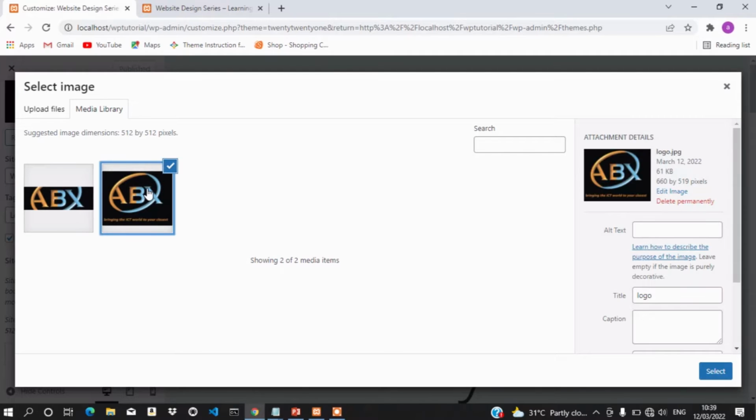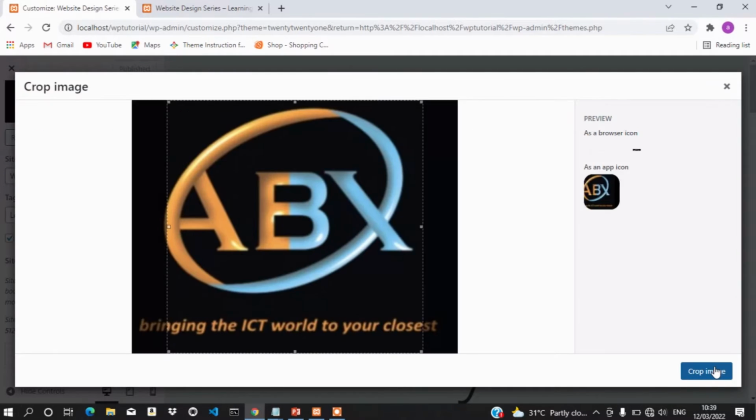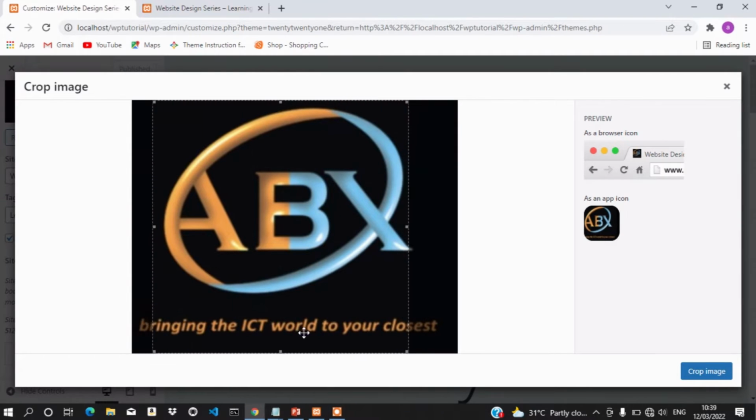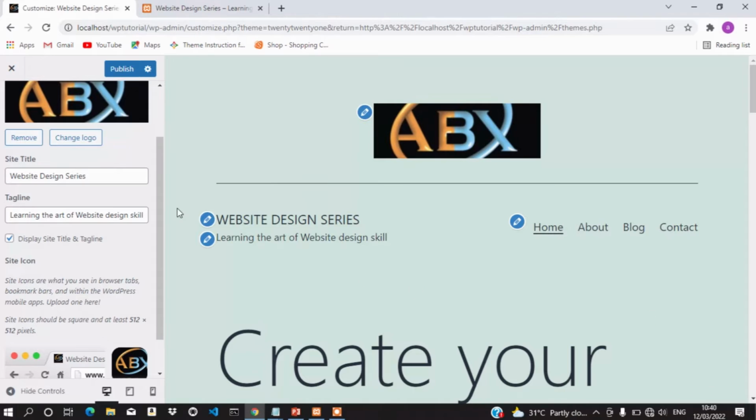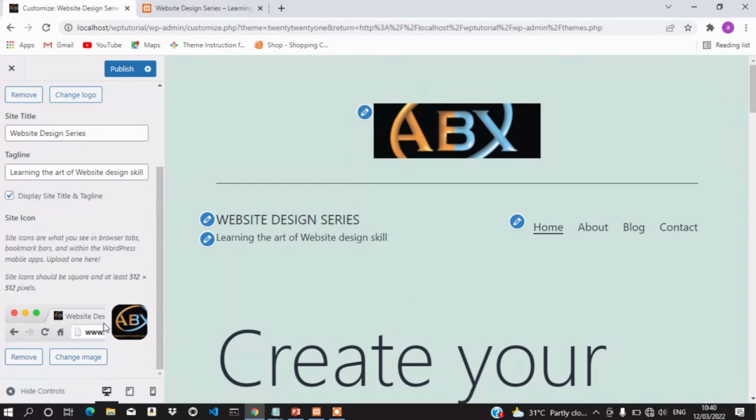We just check this, select. So they will also ask you to crop if you so desire. You can crop it, you can leave it as well. Let me just shift it so that it is centralized here and crop. This is a preview. Crop image. The image is cropped and I have it here.